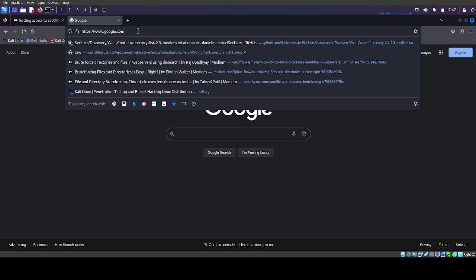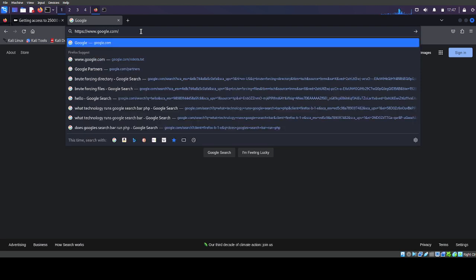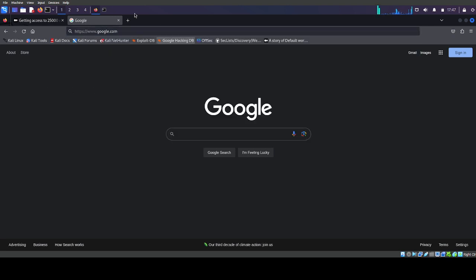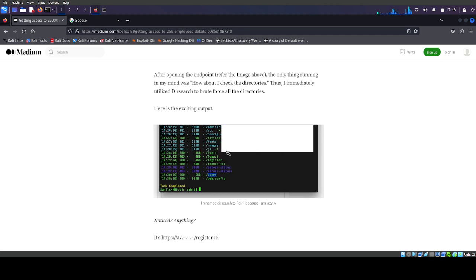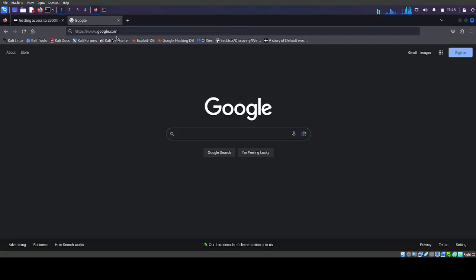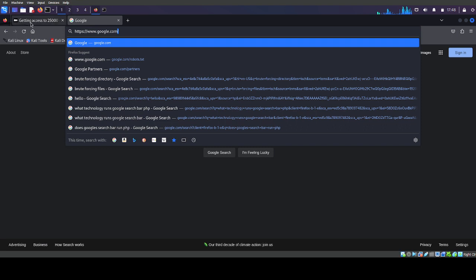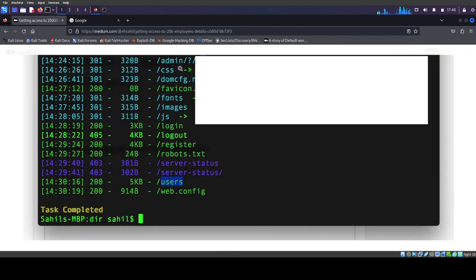As you can see here, https://www.google.com is our main domain page, right? Normally a configuration file or a directory is followed right after the slash. Let me give you an example of this. So here, after the .com slash, the configuration files could be admin, CSS, favicon, fonts, images, pretty much anything you can think of, right?